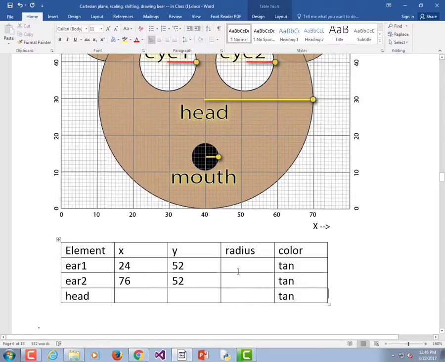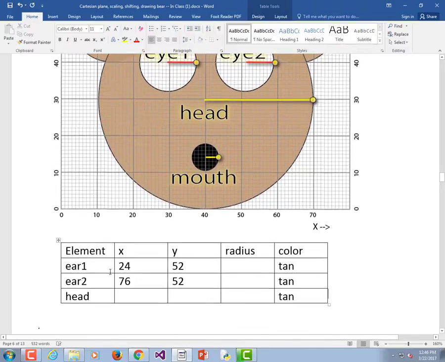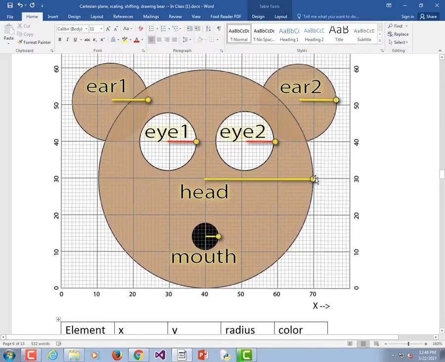Oh, we need to go back and get the radiuses of the ears, but we'll do that in a minute. The head is at position 70, 30 in my opinion. 70, 30.